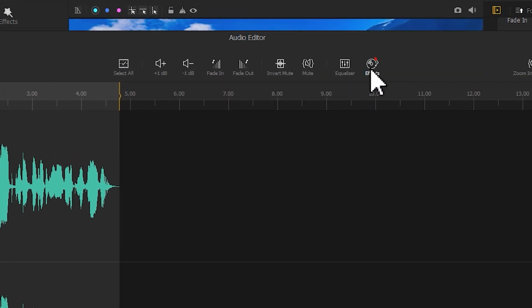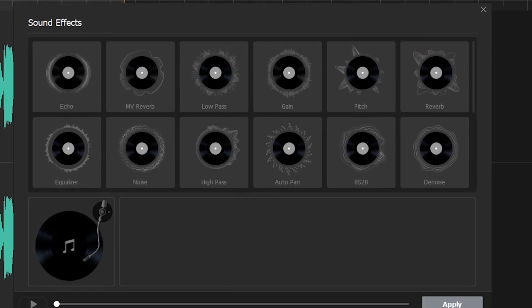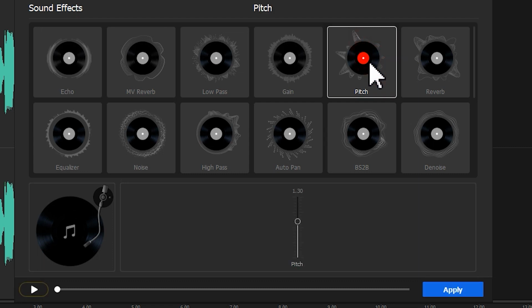Find the effects at the top. In the sound effect window, find pitch button. Adjust the pitch using the slider down here. Press play and play the audio.